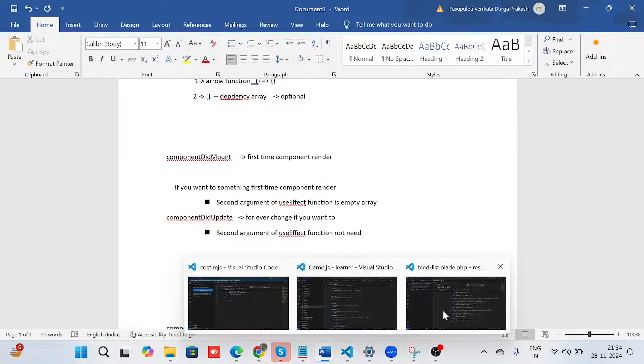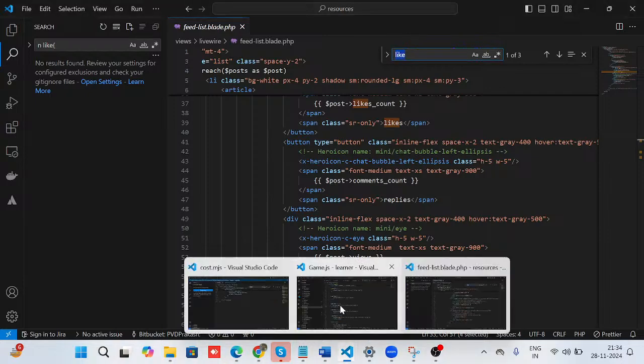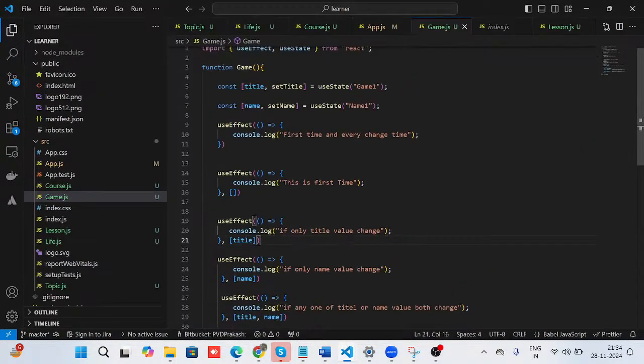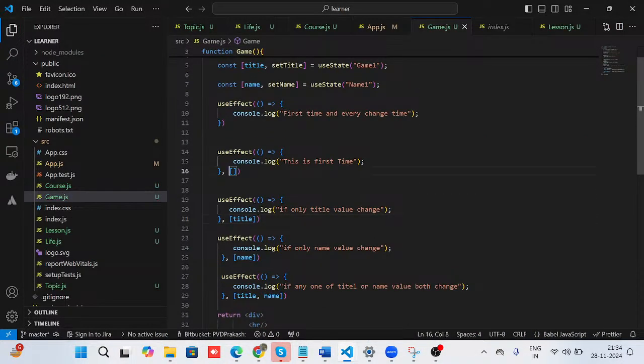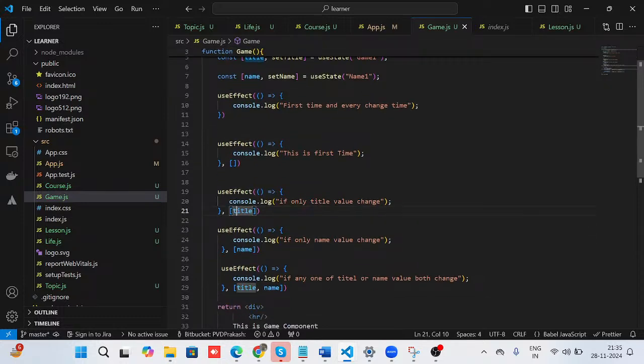So in this way, the useEffect function works. If you want to do something only the first time, the second argument needs to be an empty array. If you want to do something when any state value changes, then we need to give the dependencies in the array. If we want it to run on every change, then we don't need to give the array.